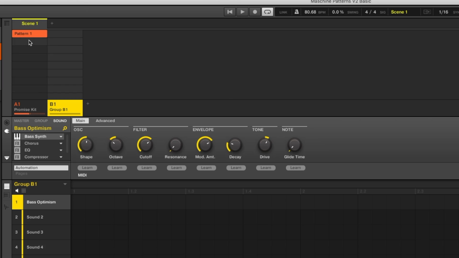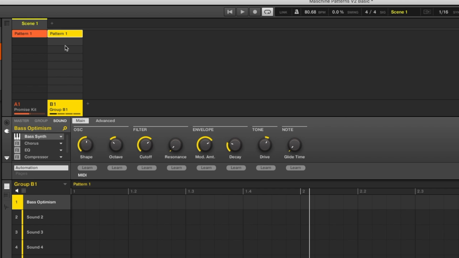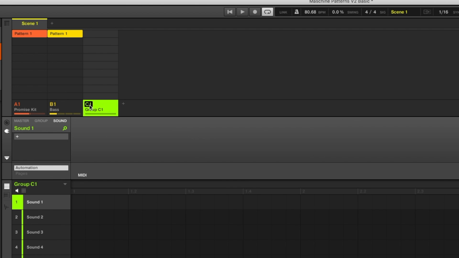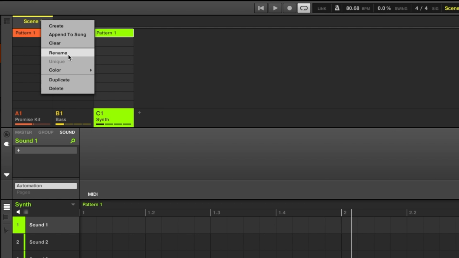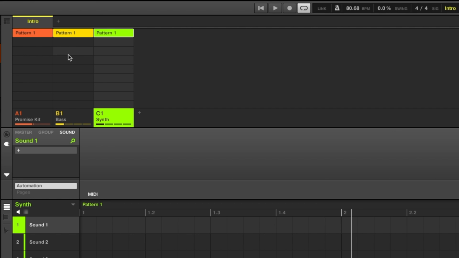In this little project, all I've got right now is one drum beat. I would then go on and add bass lines. So let's pretend I've got a bass line right here. We'll call this bass. And then maybe we'll add one more group and say this is a synth. Then it's got a pattern for the first section of my song. If this is the intro, I would rename this by right-clicking on this scene. I'm going to call it intro. So now it's got a name and I can see which patterns are in it.